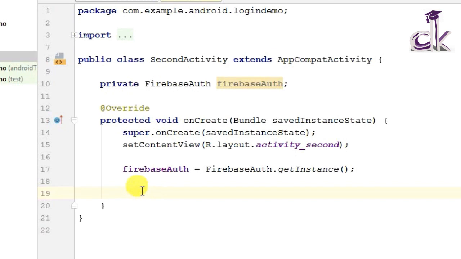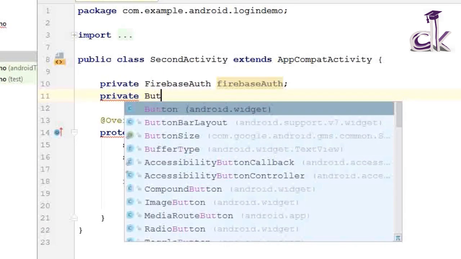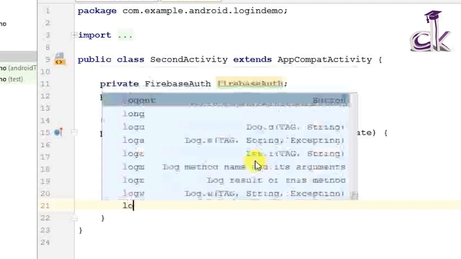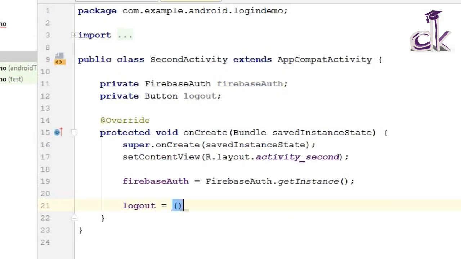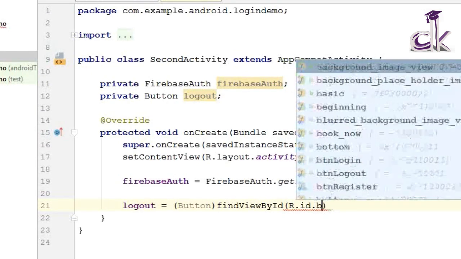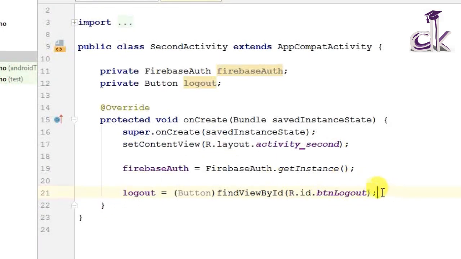So as we have created a button in the activity second XML layout, we need to reference that here. So I'm just gonna call my variable private Button, and I'm gonna call it logout. Okay, and if you can recall, we have given the ID of our button as R.id.btn_logout. Okay, so we have created our button. So what should happen when the button is clicked? So it should log out, right?